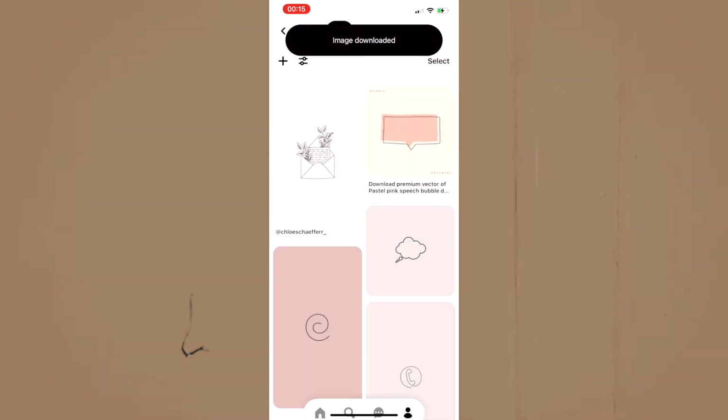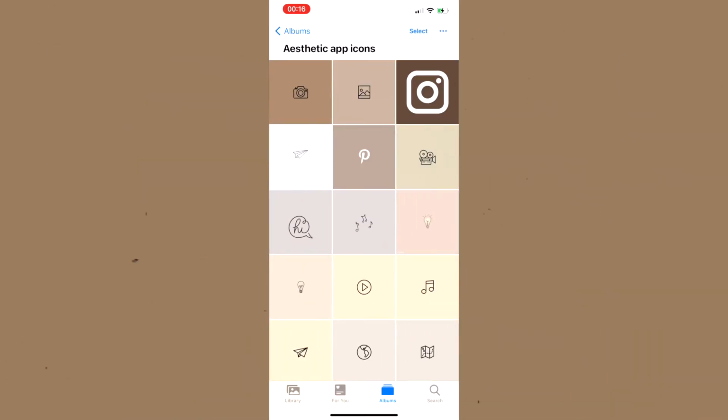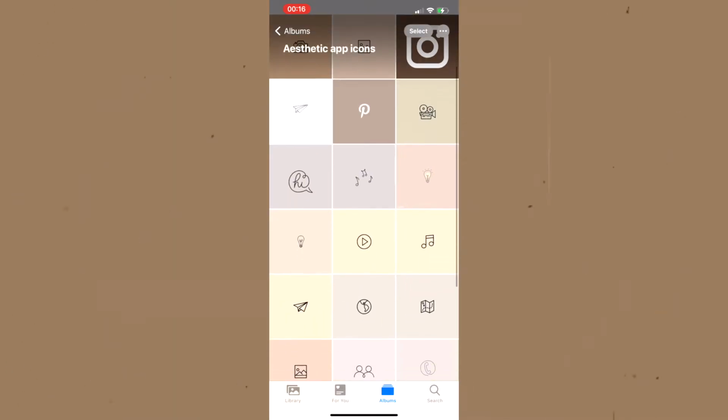And then again I went into my album and created a separate folder with all my aesthetic icons that I'll be using.